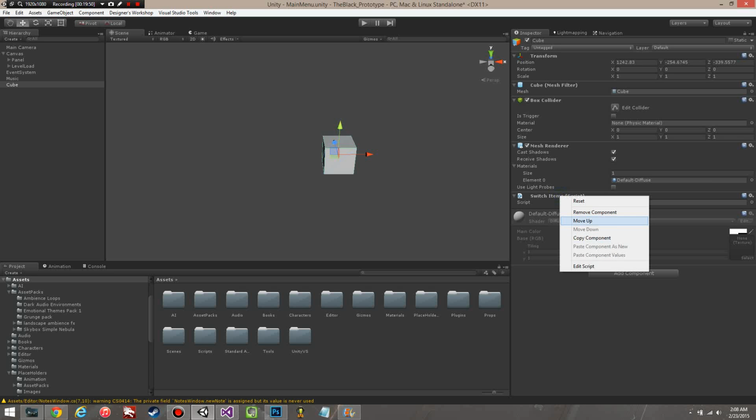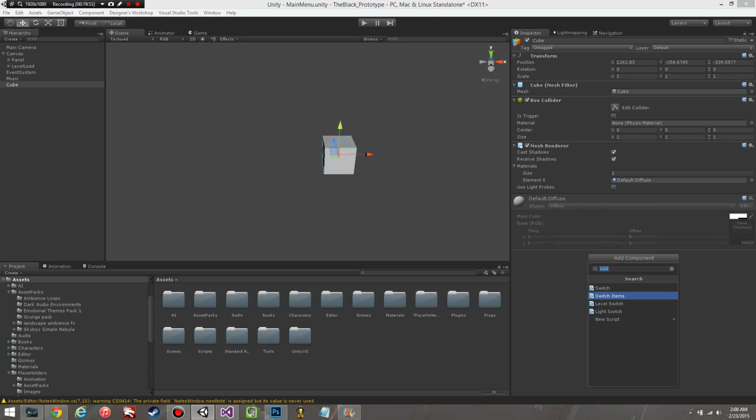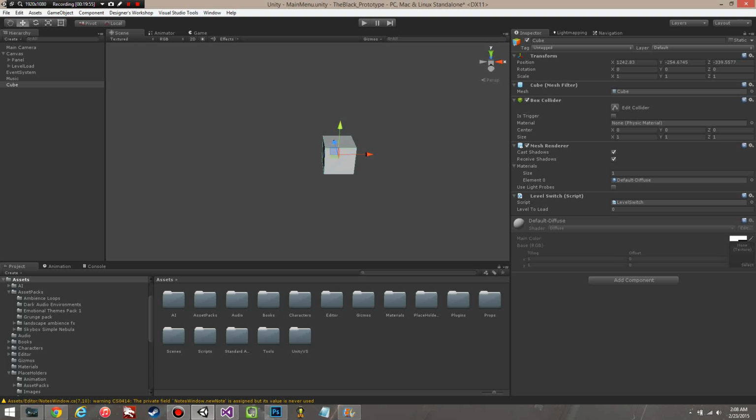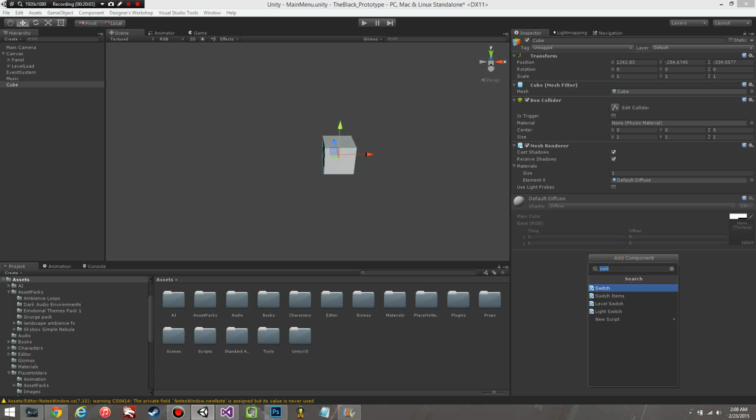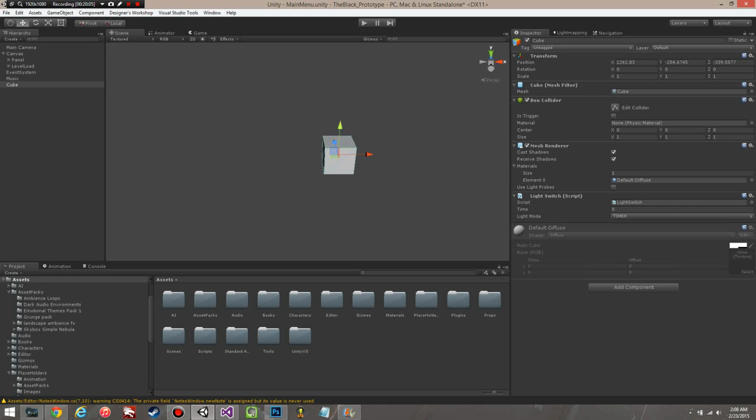Or if this was a light, then you would use the light switch. Sorry, I just picked a level switch. Do not put the level switch on anything. There's already an object for that. Use that object. Light switch. So the light switch obviously needs to be on a light, not a cube. This cube has no light component, so it's going to try and grab a light component that doesn't exist.